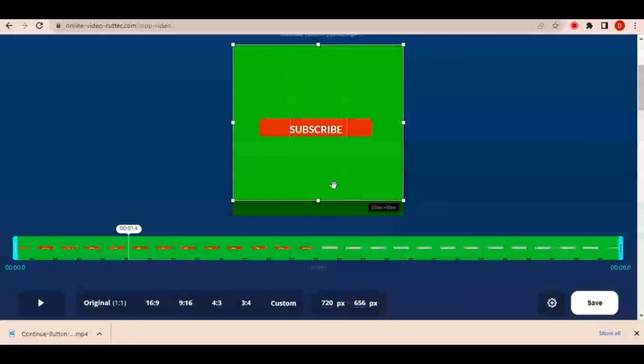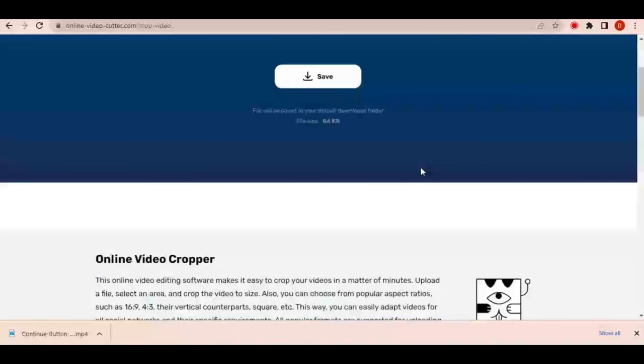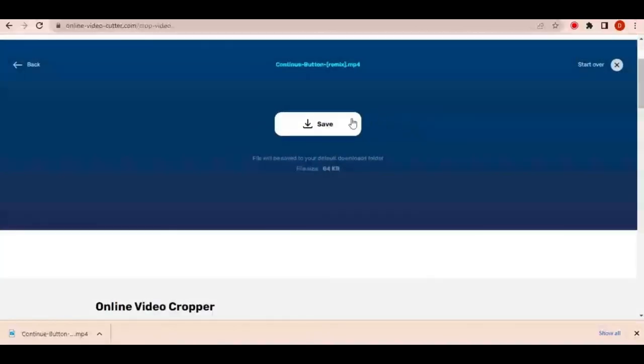Alright, so once you have done that, you just come here to save, and then a new video file is already encoded for you. You can just click on save, and that is going to be downloaded. I am going to play the downloaded file now so that we can see. This is my downloaded file, and we can see that it does not have the watermark which was present on the original file.